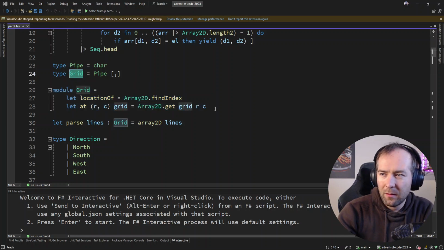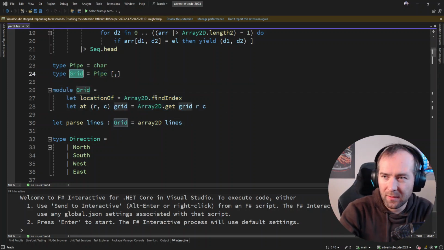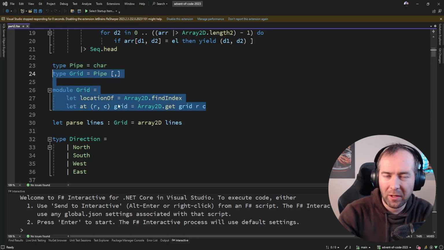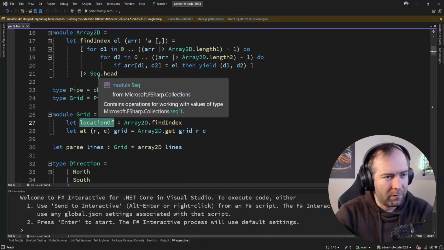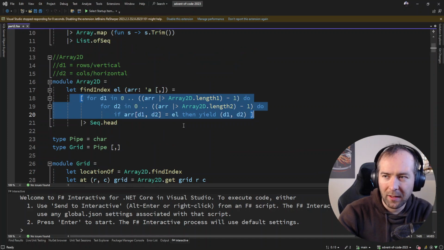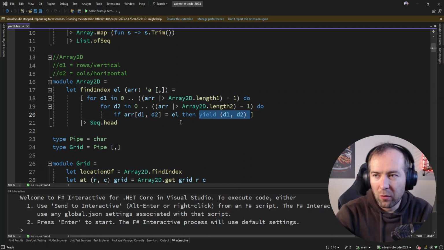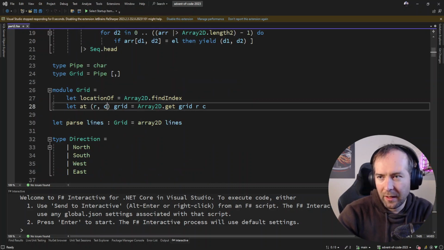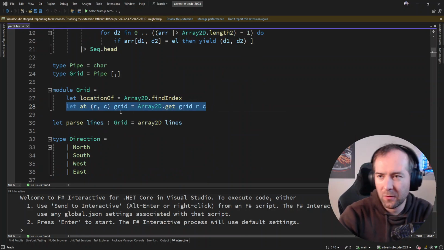I like to have a module and a type of the same name, so that I can put functions that belong to this type or that work on this type closer to the actual place where you would look for them. And I just have some helpers, like finding the index of an element in the grid to figure out the starting position. That's something we do here. So it's literally looping over all the things, and if we hit the matching element, we return the x and y coordinate, or the row and column. And I have one that just finds the element at a certain row and column. So it's just an accessor.